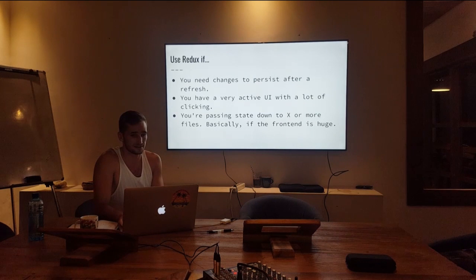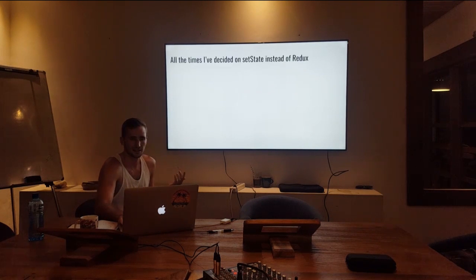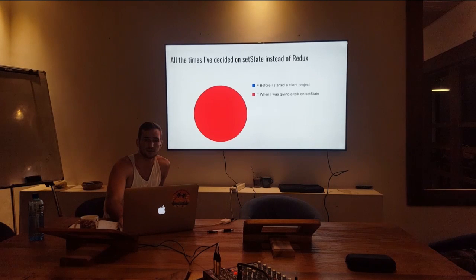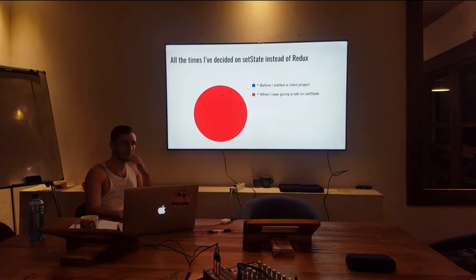And I showed you just my portfolio. I made one more visual because there have been all these times I've decided between setState and Redux, and I don't think I've ever just gone with setState. I think I've always just used Redux. And so I hope this visual explains how bad I am at just going with setState.